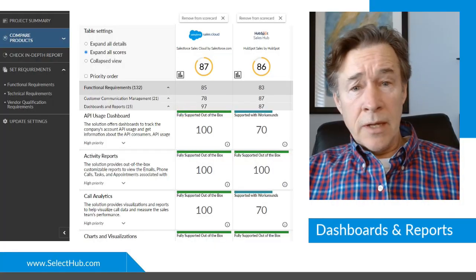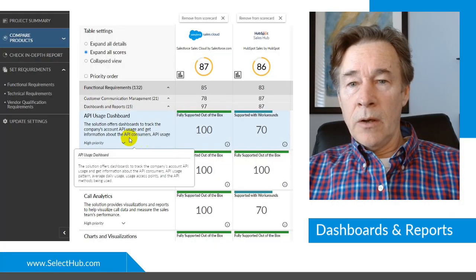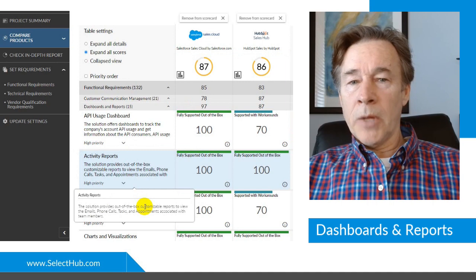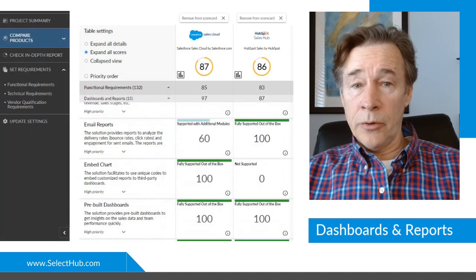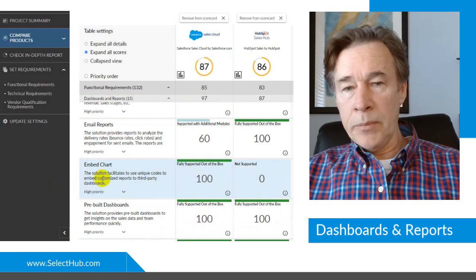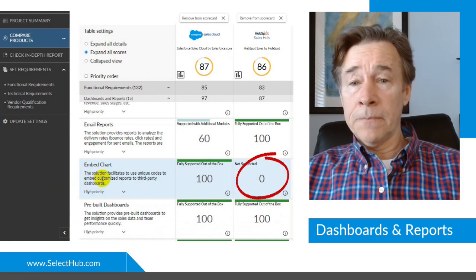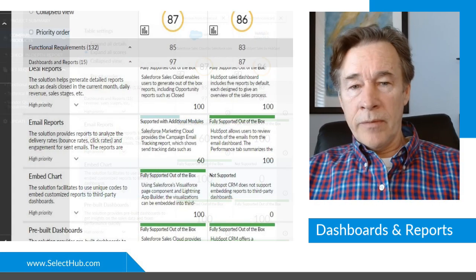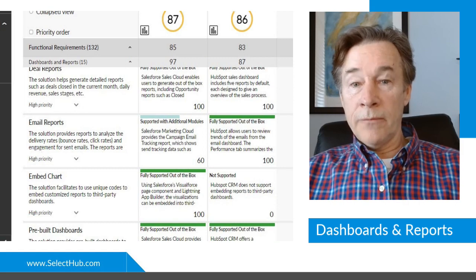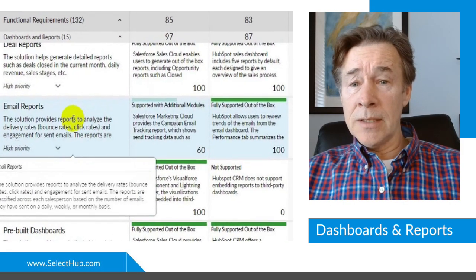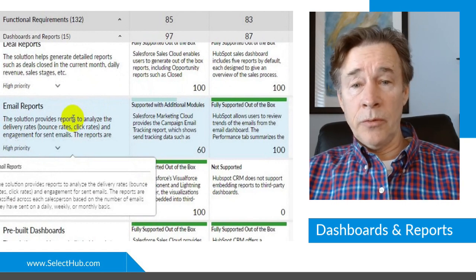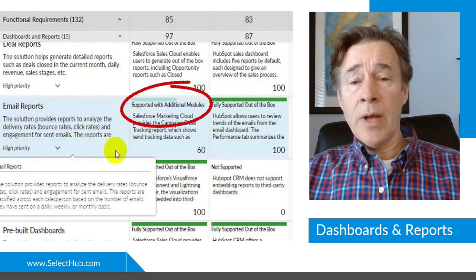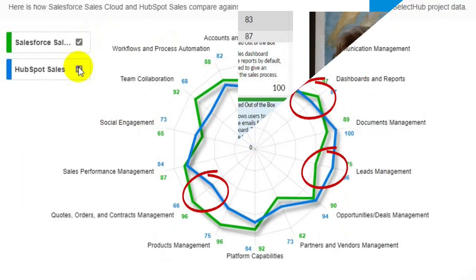We can see that Salesforce edges out HubSpot for API usage tracking, call analytics, and is alone in the ability to embed charts in third-party dashboards, a capability that HubSpot does not even offer. However, HubSpot provides native and robust reporting for email deliveries, campaigns, and send metrics, a capability that Salesforce only offers through their Marketing Cloud, a separate application that you have to pay for.